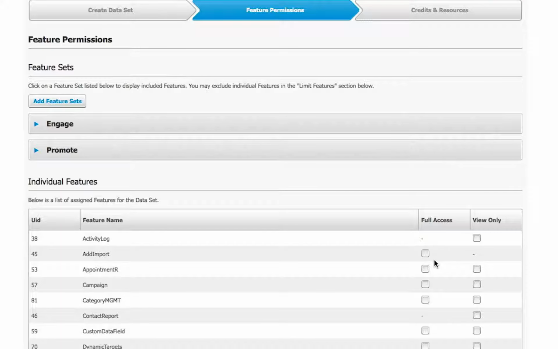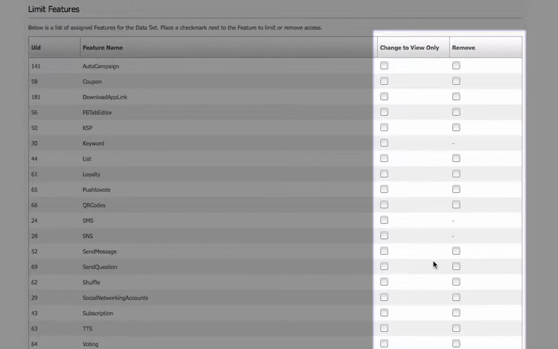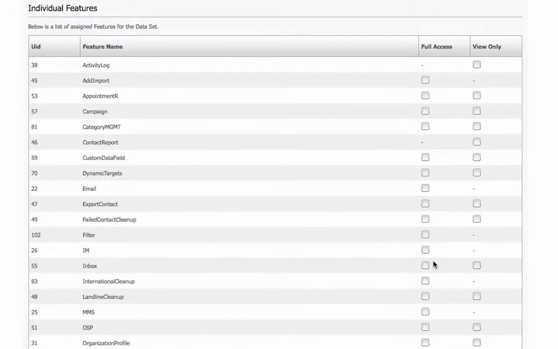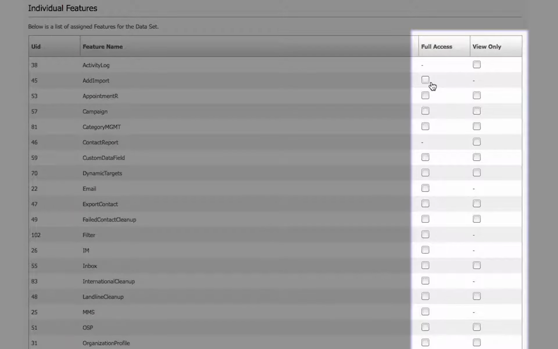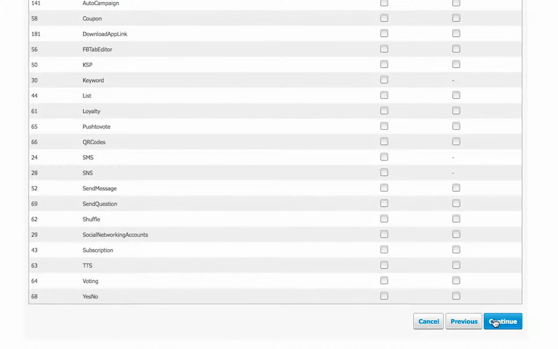You can also edit these feature sets to your individual needs at the bottom of this page in the Limit Features section, which will show you all the features you currently have enabled. You can also change permission levels from full access to view-only mode. Full access grants you full administrative rights and has the ability to create, edit, and do more with said feature. In view only, they can only see the components of the feature but not change them. Once you are satisfied, click Continue.